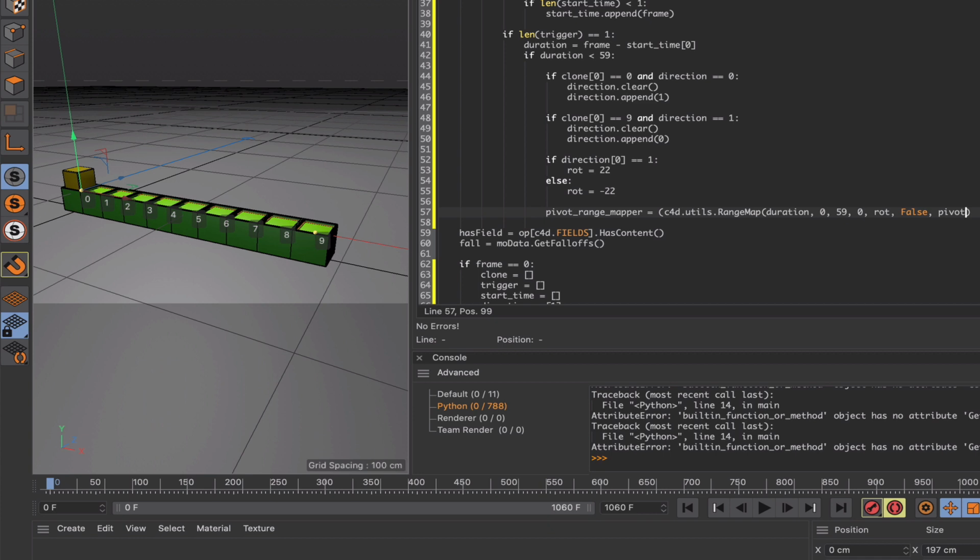Now what we can say next is that rotation is equal to c4d.utils.matrix rot, and it's Z because we're going to be rotating along our Z axis.